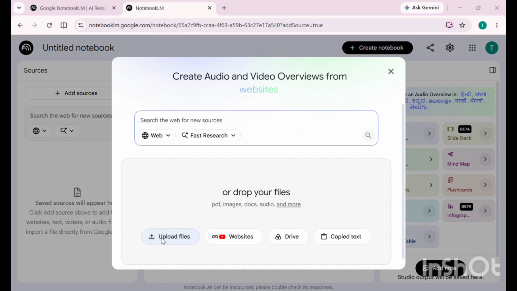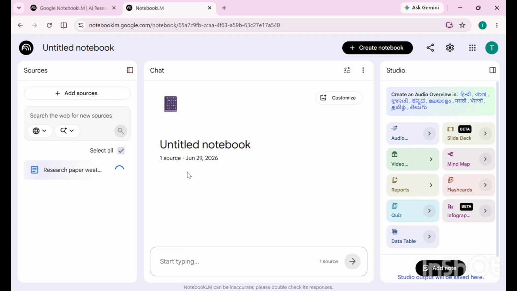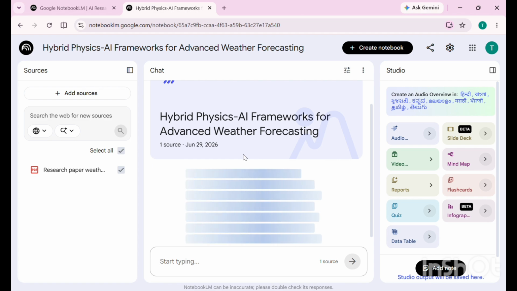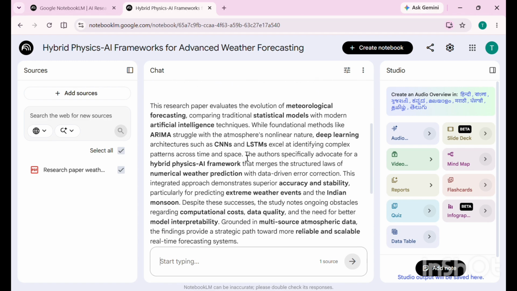Once the document is uploaded, NotebookLM automatically reads and understands the entire content. Instead of manually reading every page, I can simply ask questions about the document. This saves a significant amount of time. As you can see, NotebookLM gives the overview of my uploaded document.